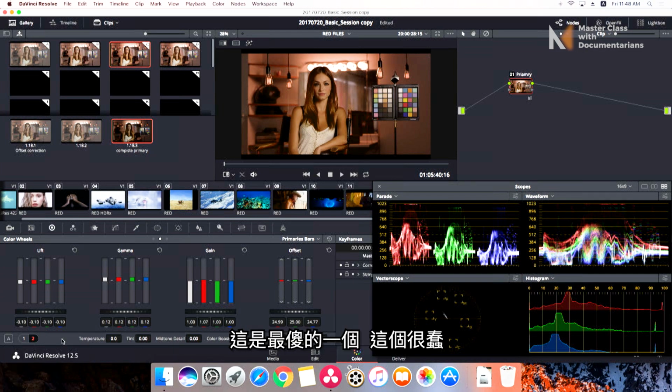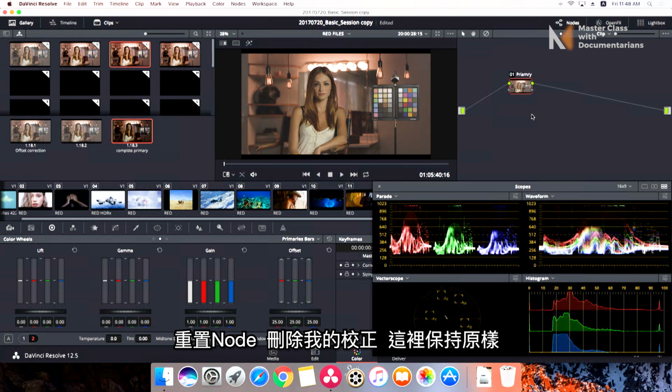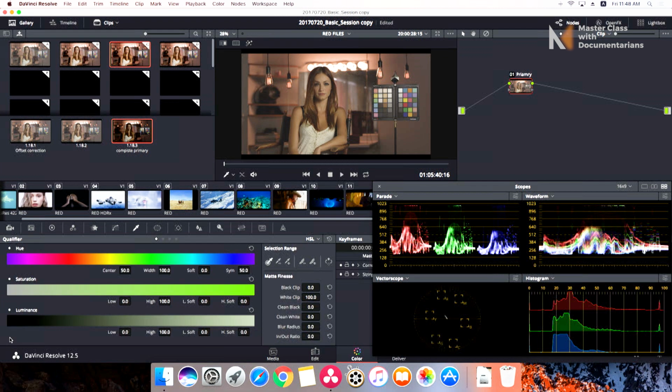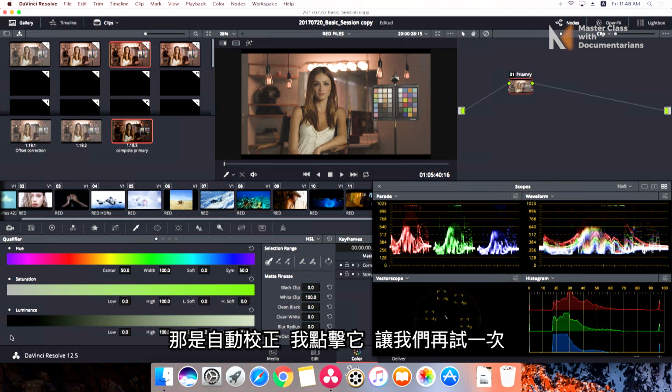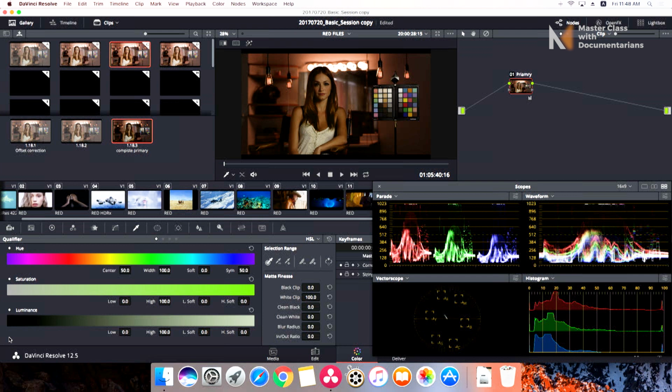Now here's the dumbest one. Here's the idiot one. I'm going to reset the node here. Reset node, canceling my correction. Nothing going on here. Why don't we autocorrect? Let's hit the A button. This'll autocorrect it. That's autocorrect. I keep clicking it. Try one more time. Let's get the right button. A for autocorrect. Oh, that's so much better.